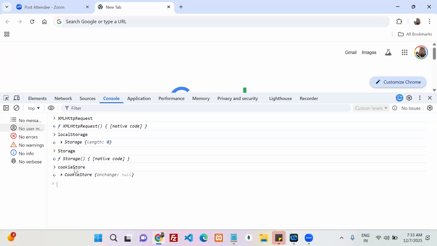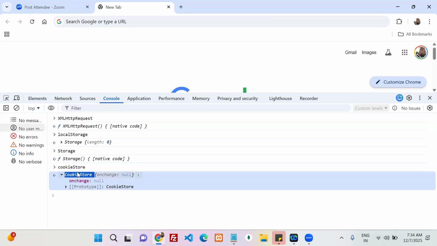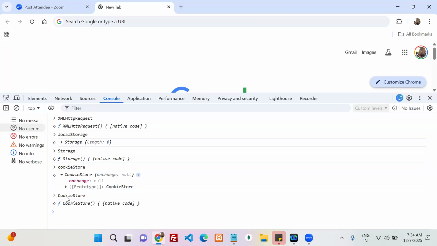Tell me about cookieStore. This one, it's an object of which class? CookieStore class. Now if you go to CookieStore, it is which type? Functional class. It's a functional class or not?